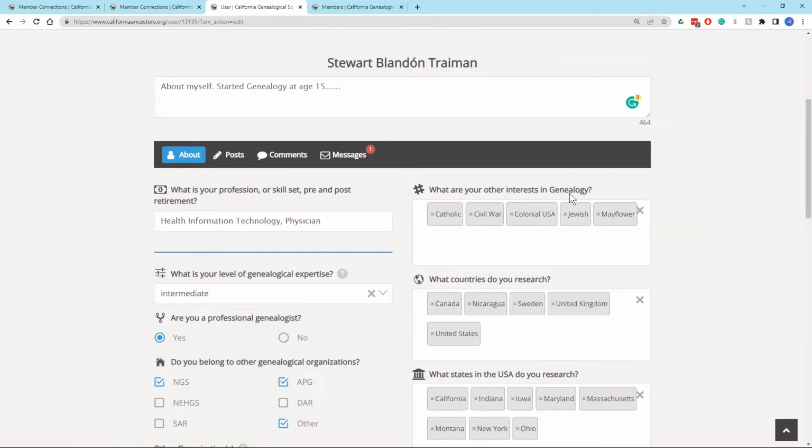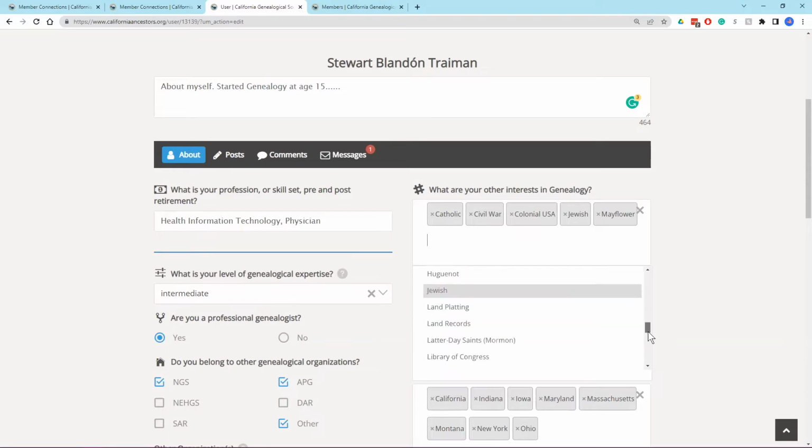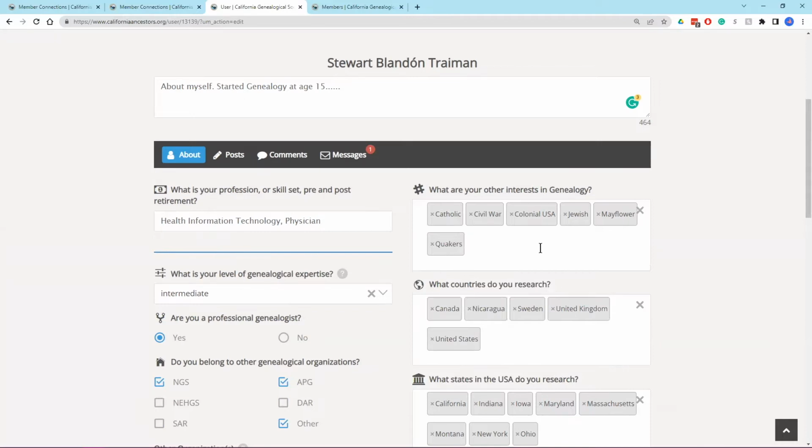What are your other interests in genealogy? This is also a drop-down list where if I click here, you can see that the list comes up and I can scroll and just see what the options are. I can select some things like Quakers. You can also just start typing. So if I type Presbyterian, Presbyterian comes up and I click on it.